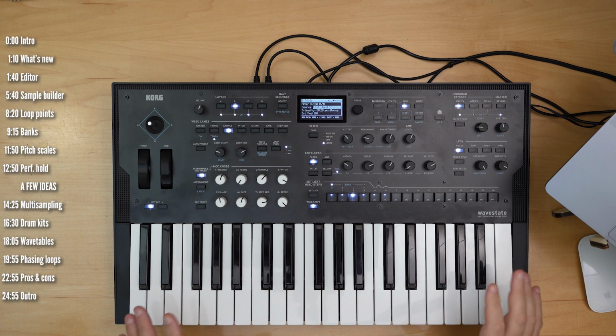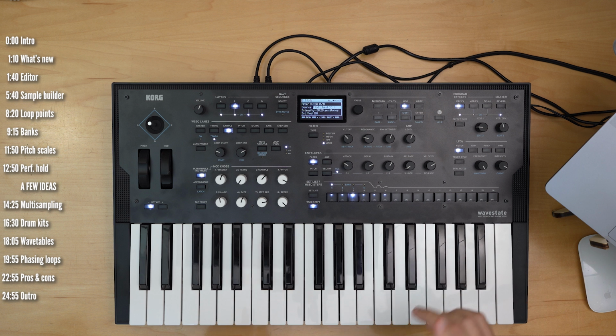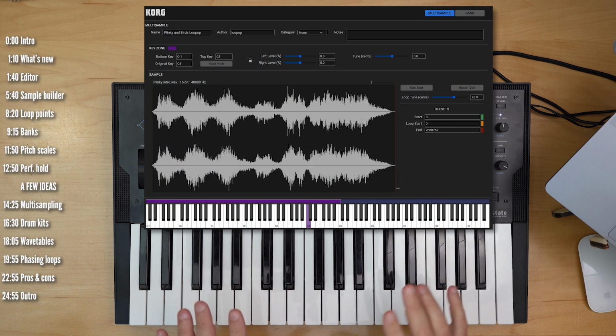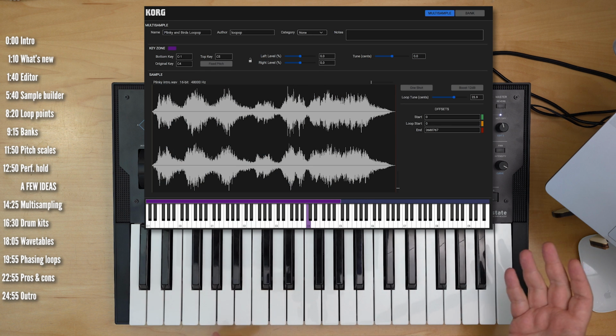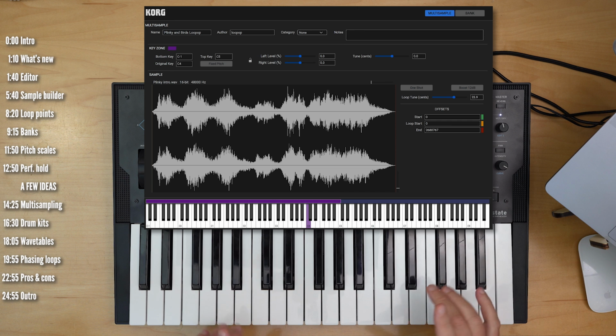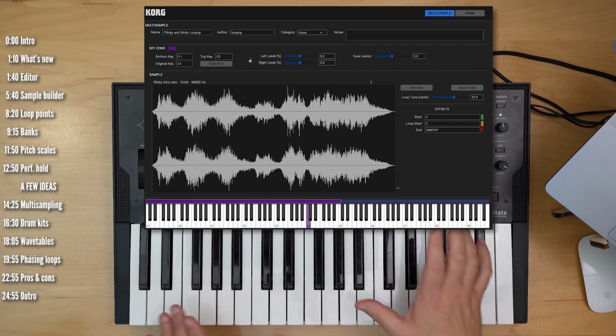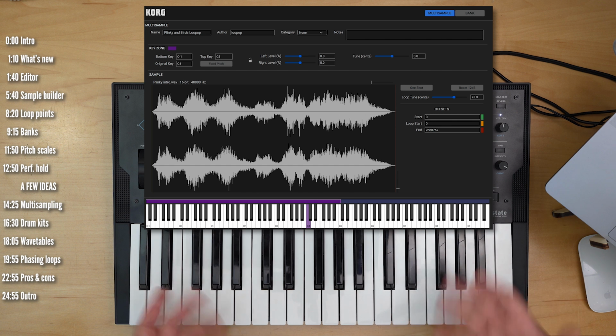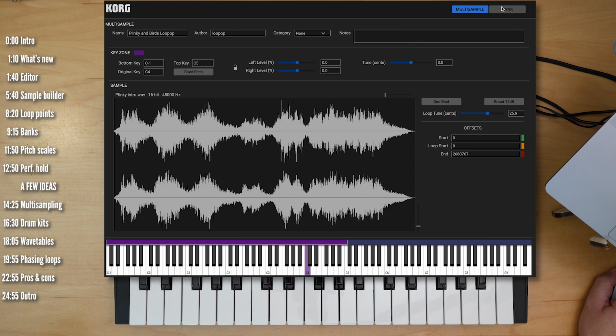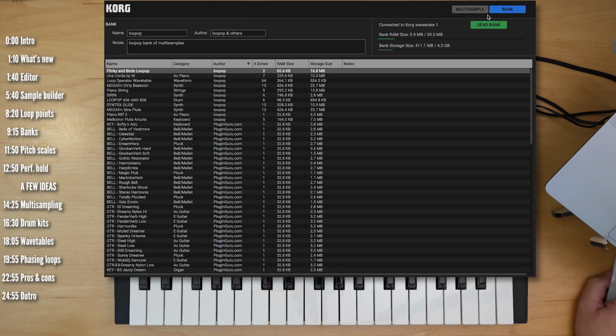The next big new thing about Wavestate 2 is the fact that you can import up to 4 gigabytes of your own or third-party samples into it. However, doing that isn't as easy as dragging and dropping samples onto the internal drive. It takes a bit of preparation using the new available software called Sample Builder. This lets you handle both multi-samples and banks. I'll get into why you need banks in a bit, but let's maybe start with a simple sample.